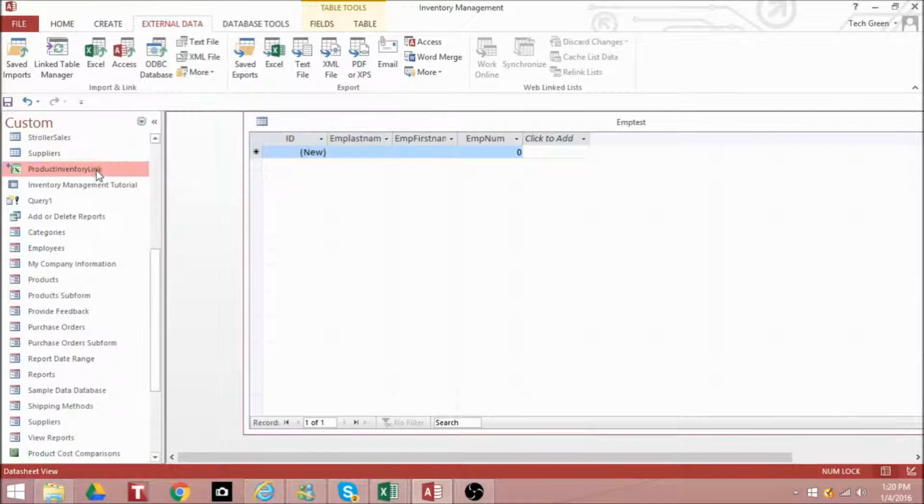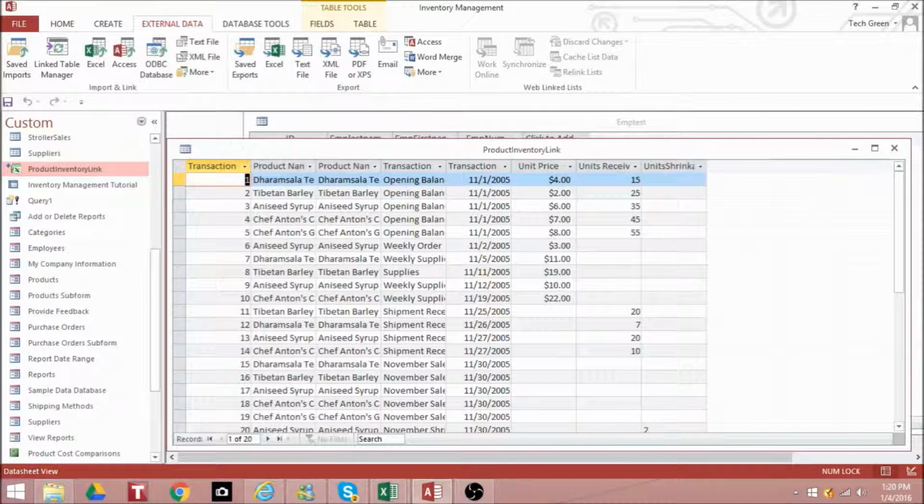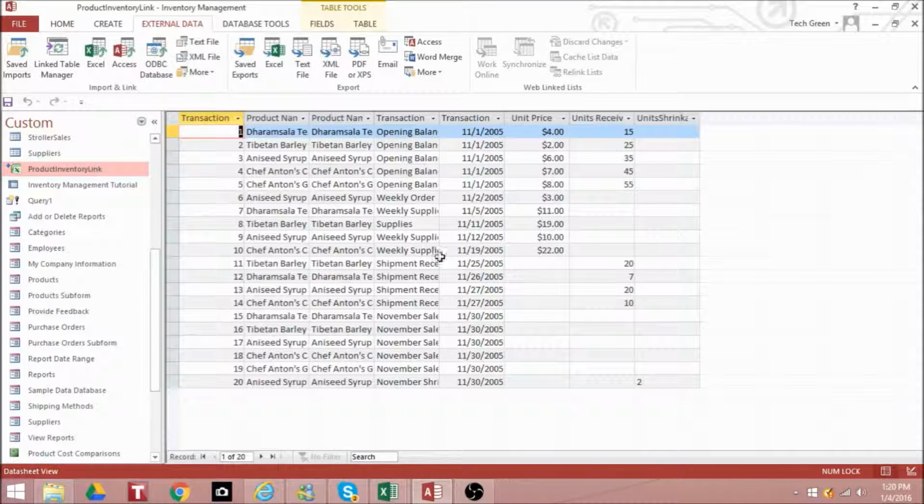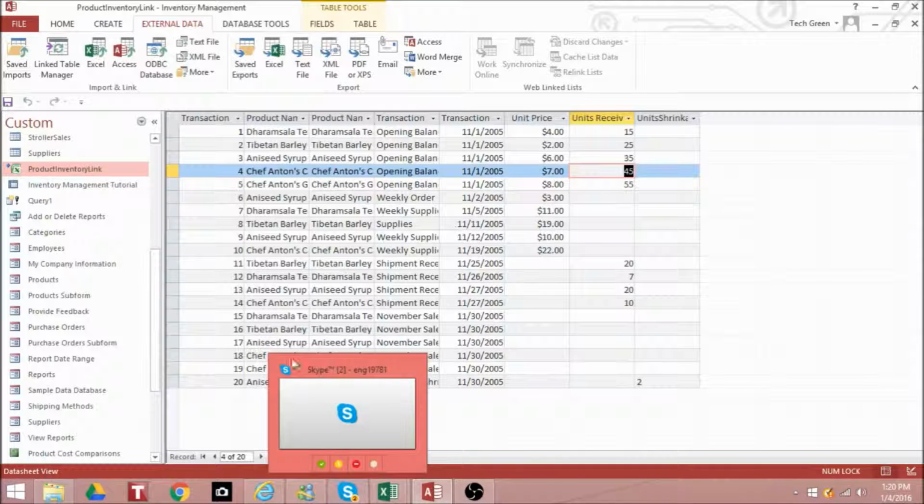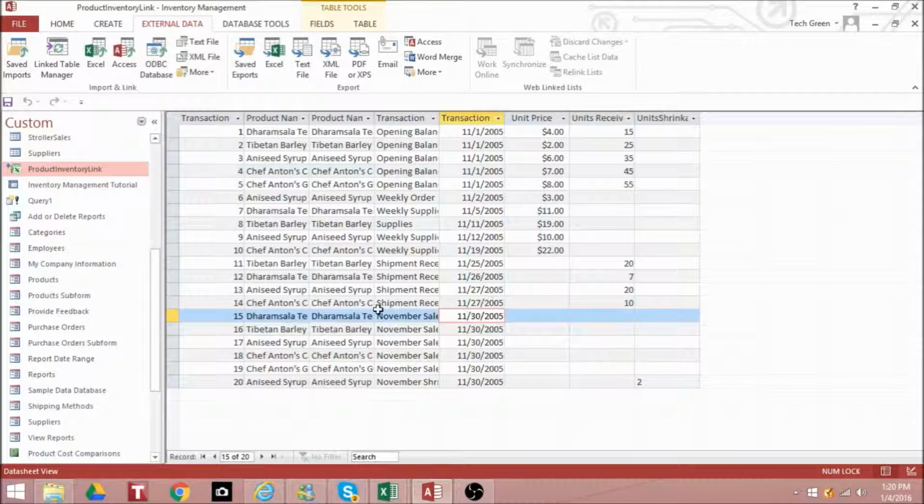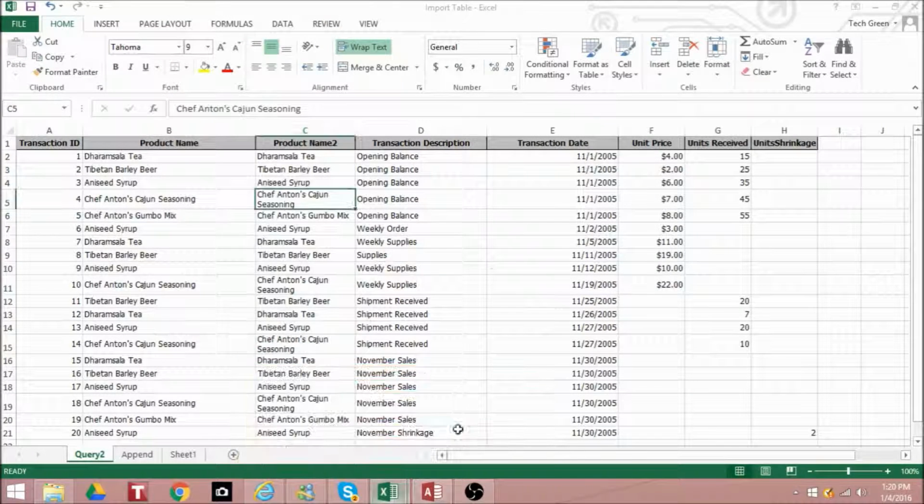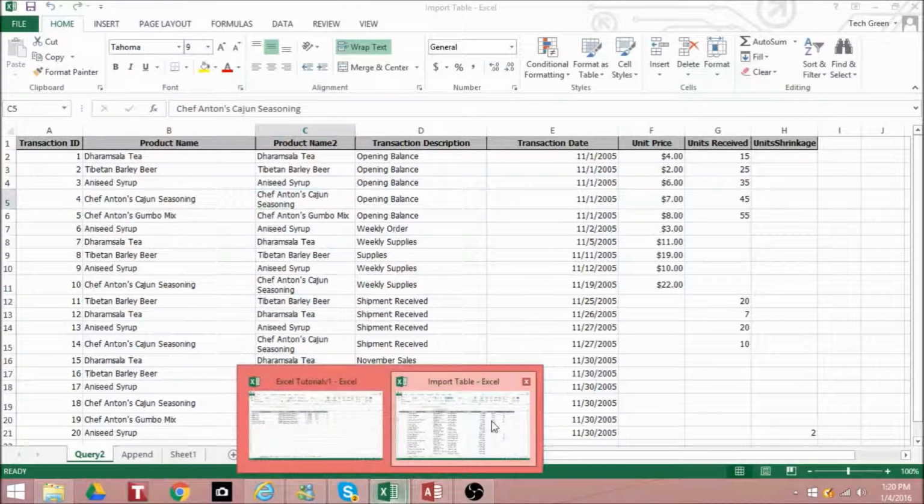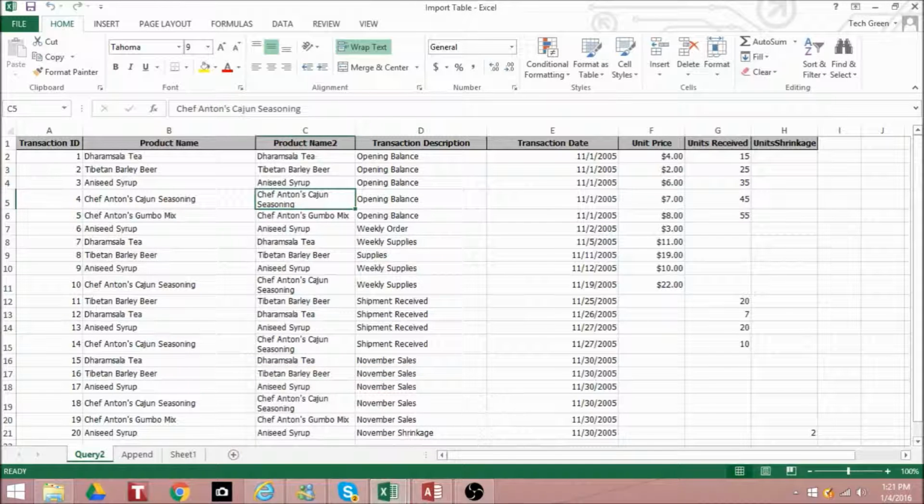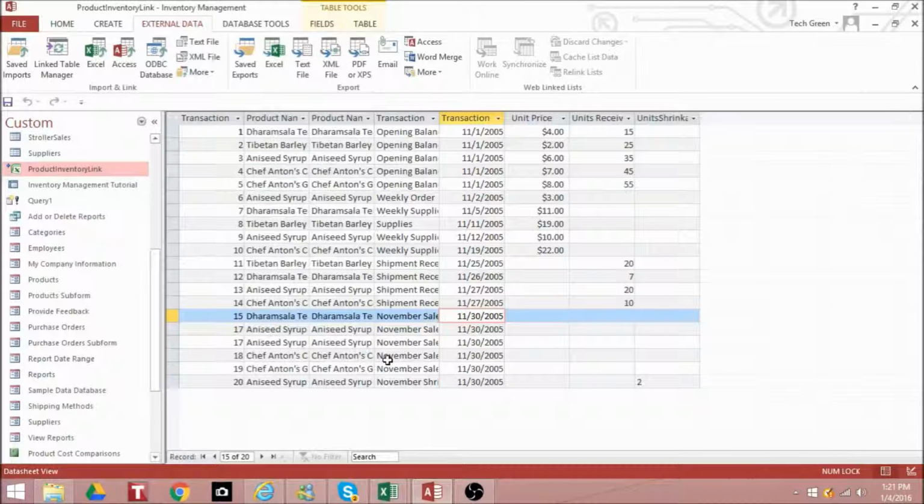So let me open it for you. Here is the same exact data. I can't edit this or change or add or do anything to this particular table. I can only view it or create queries and reports from it, but that's all I can do. All editing must be done on the spreadsheet. So that's pretty much how you link an Excel spreadsheet to a table, and that's how you will link any type of spreadsheet or data to Access.